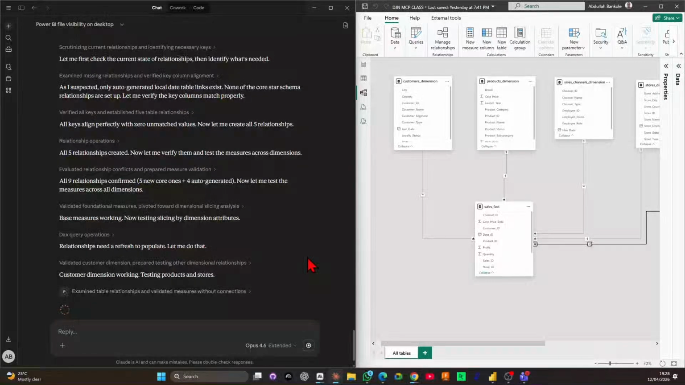So we have the customer dimension working, it's testing. So now it is testing everything again to ensure that everything that it is doing is proper. Now these are some of the places, yeah, using treat as good.